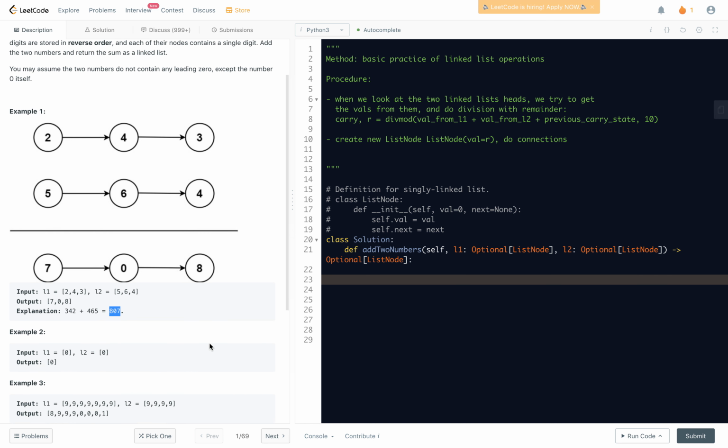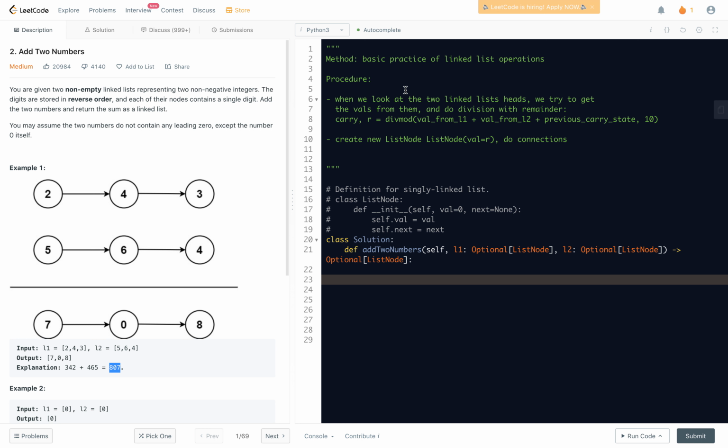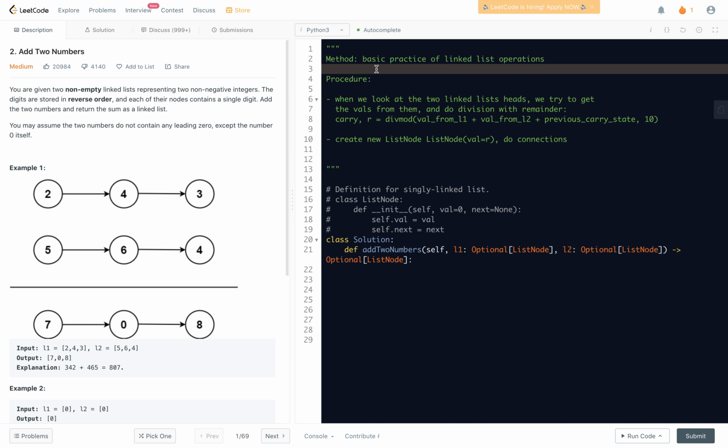With that said, let's look at the method we're going to use. Actually the method is very straightforward. We just need to do the addition, but notice that the context here is linked list, so we are going to practice some basic operations in the linked list setting. The procedure is the following. When we look at the two linked list heads, we try to get the value from them and then do division with remainder.